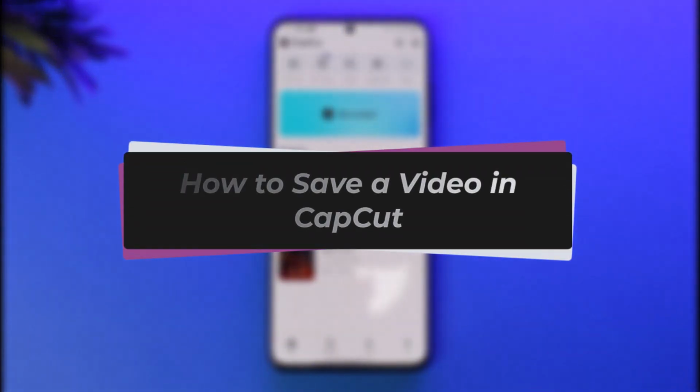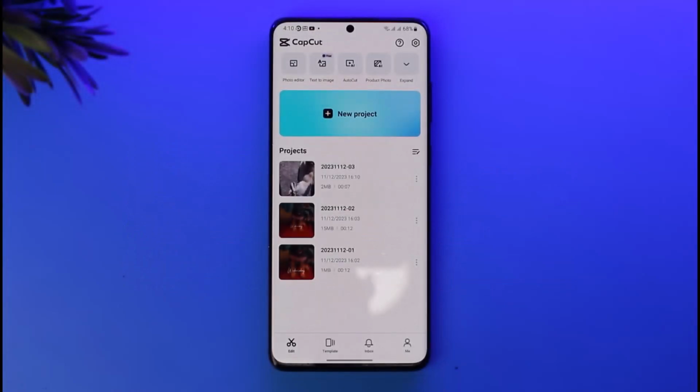In this video I'll show you how you can simply go ahead and save video on CapCut.